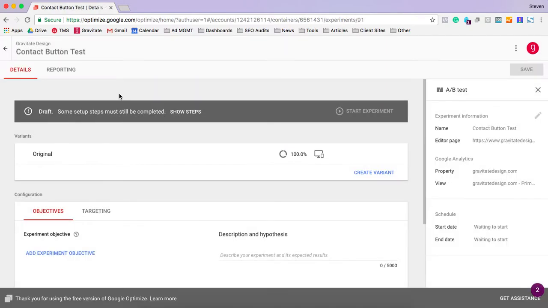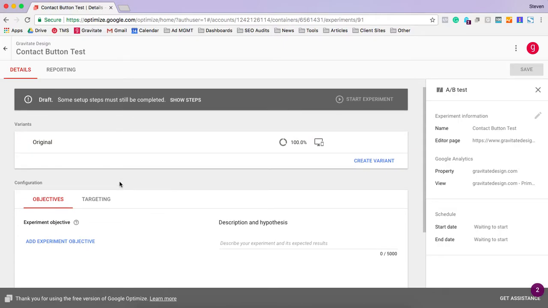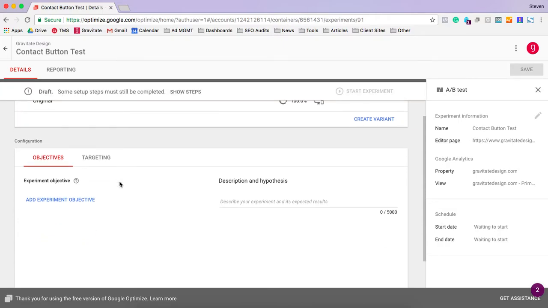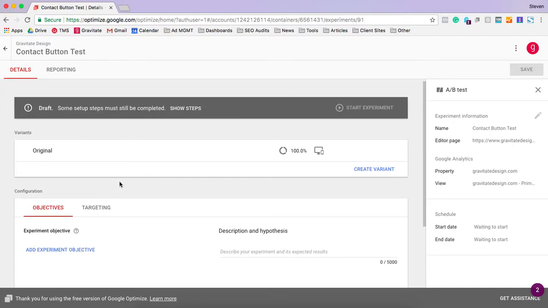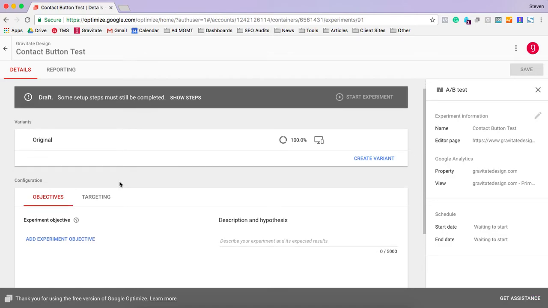Once we get to the experiment page, there's a couple things that we need to do. I'd like you to consider why we're running the test before we dive into the creative, and really be thinking critically about what objectives we are setting to measure the results. So I guess that's a funny way of saying, how do we know that the variant won?